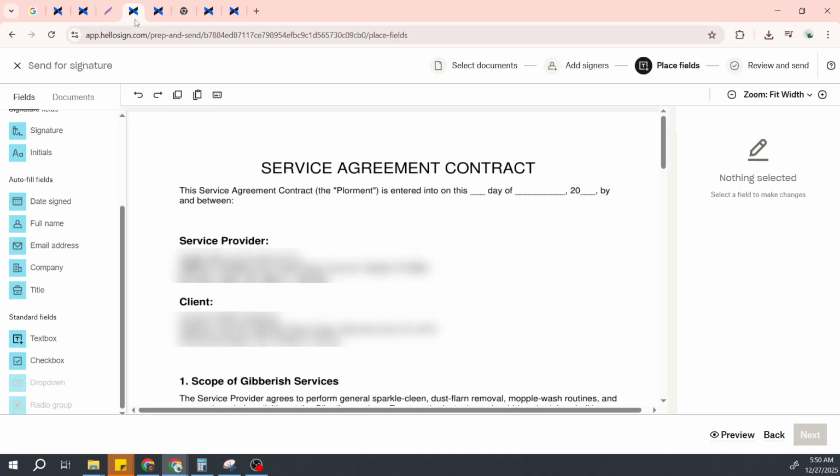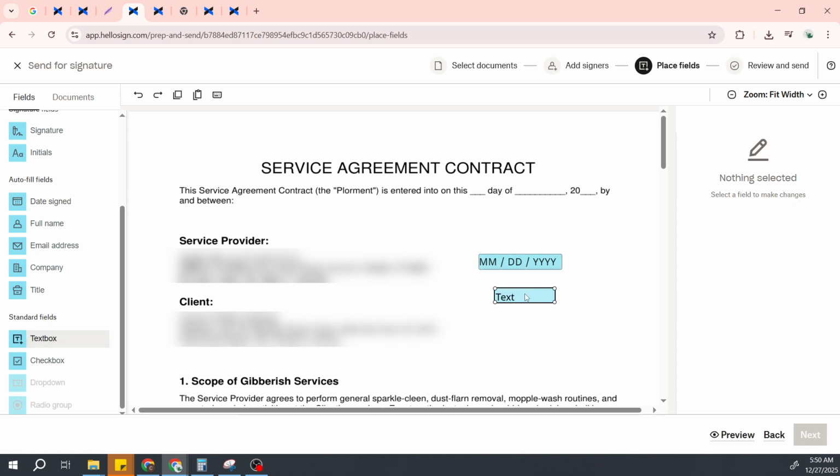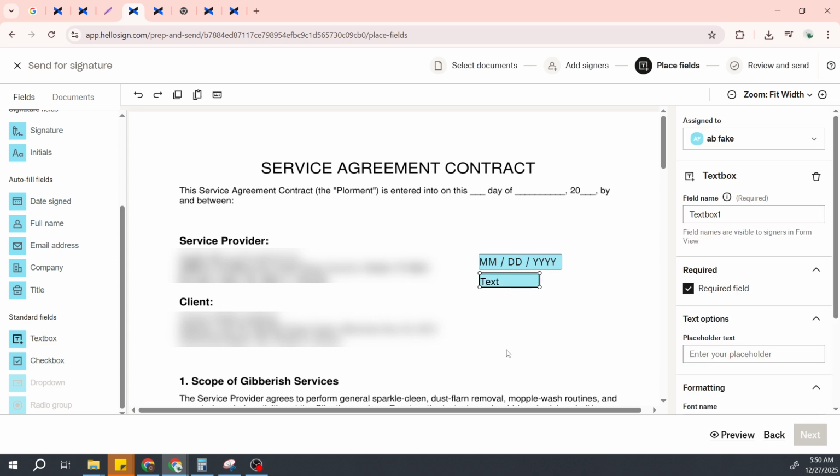You'll then arrive at the preparation screen where you can place fields on the document. Click and drag the fields you need, such as signature blocks, date fields, text boxes, or checkboxes, onto the exact spots where they belong. Make sure each field is assigned to the correct signer. Color indicators or labels typically show which fields belong to whom. Zoom in, if necessary, for precise placement, and align fields so the final document looks clean and professional.